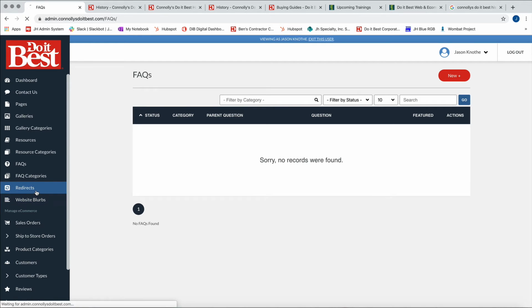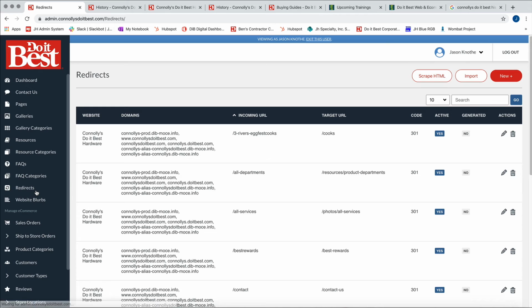And then redirects. This is as simple as it can be. When MOCE and JH Specialty built your initial websites, we took care of all the redirects. Meaning that, let's say I have jessicashardware.com bookmarked, and that's my old site, and the new site through MOCE is jessicasdoitbesthardware.com. What we've done is we've taken care of all those redirects, so anybody that has jessicashardware.com bookmarked will be taken to the new MOCE site. If it was anything about us on the old page, it's going to go to the about us on the new page. They're called 301 redirects.